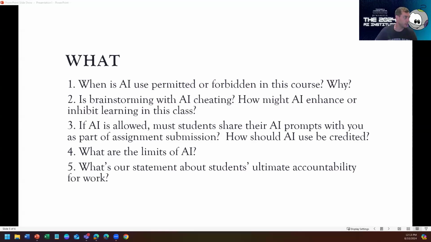Okay. So here are the questions that I think are important to talk about with yourselves first. If you were teaching a class, where do you fall on this spectrum? Do you think AI should be permitted? Do you think it should be forbidden? Do you think it depends on the assignment, all that kind of stuff?